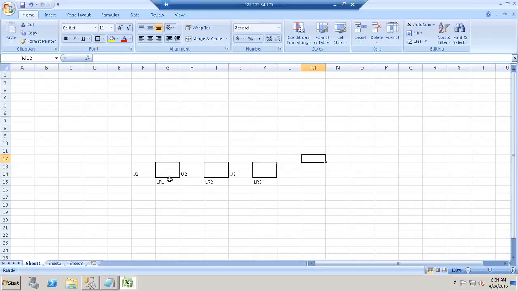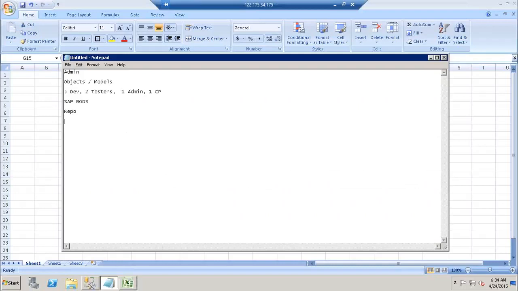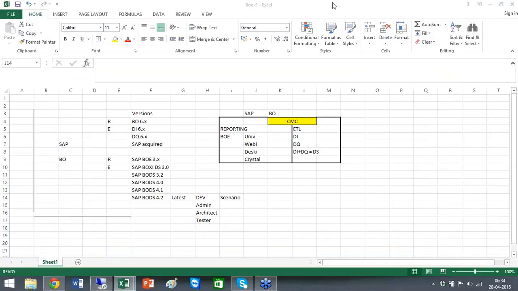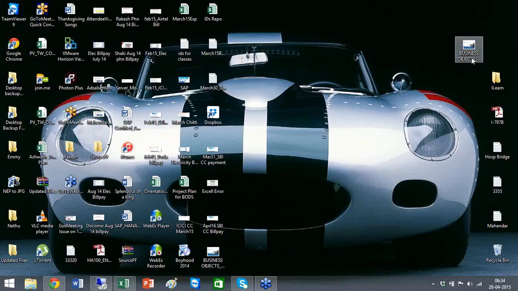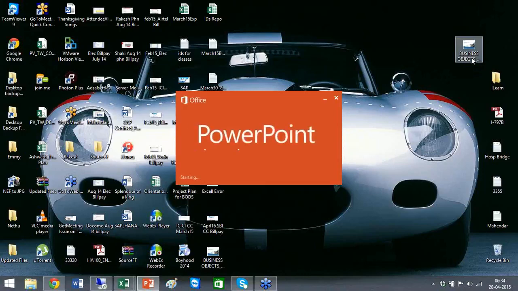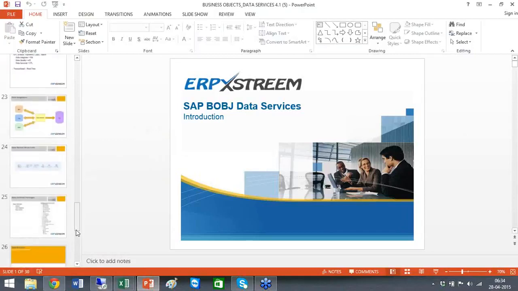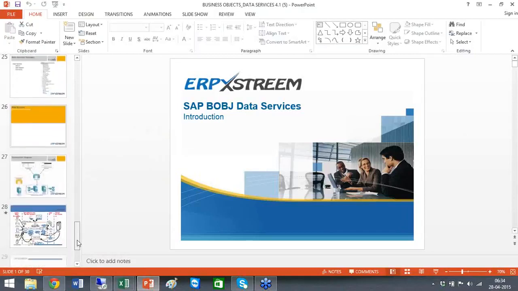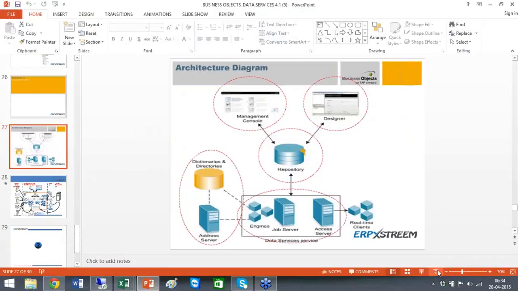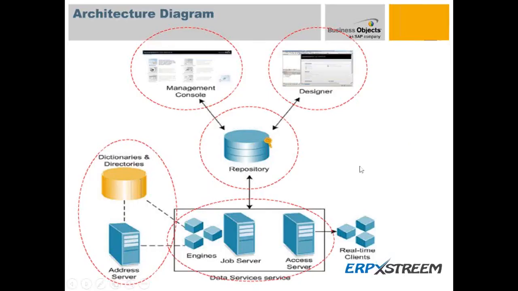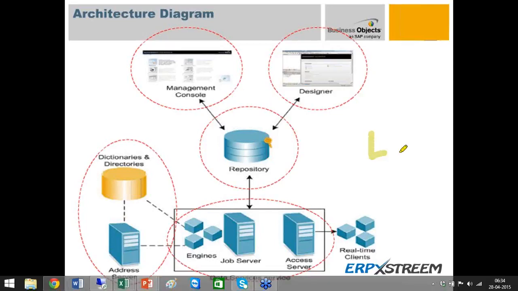Now, how do I create this local repository? Let me show this presentation. In the demo presentation we spoke about the architecture slide. If you look at this architecture slide, the first thing we need to do is create a database.